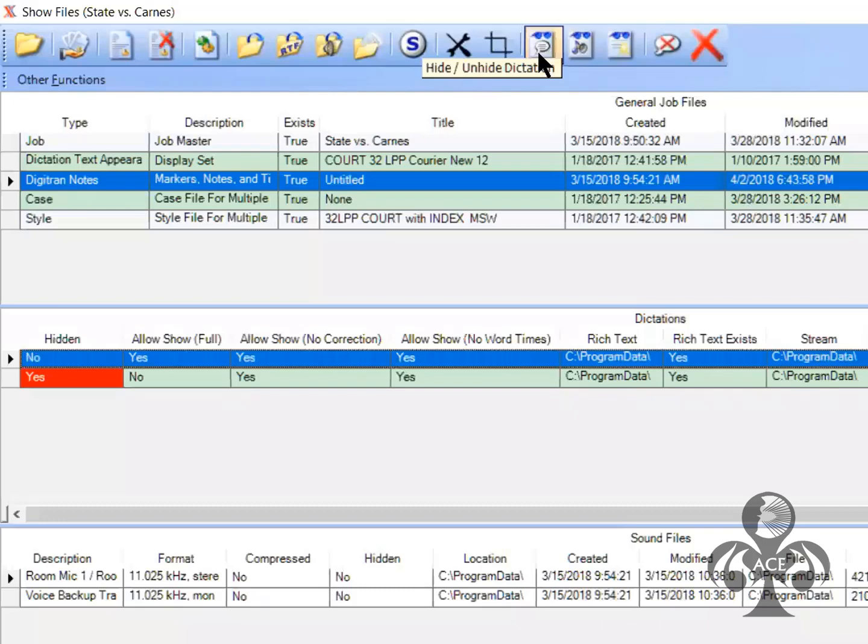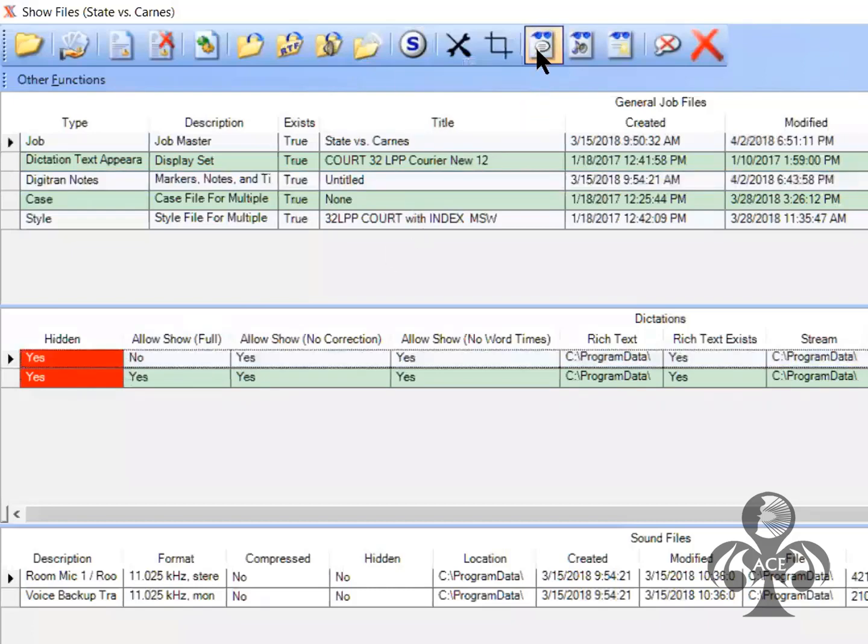So you just pay attention to your mask backup track. You see that it's still bouncing up and down. So you know you've got your audio recording on your backup mask track. So just keep going. And at the end of the job, when you get home and you have maybe half of the text there, but not the other half, you can come into ShowFiles. You can hide this file by clicking on Hide, Unhide Dictation.